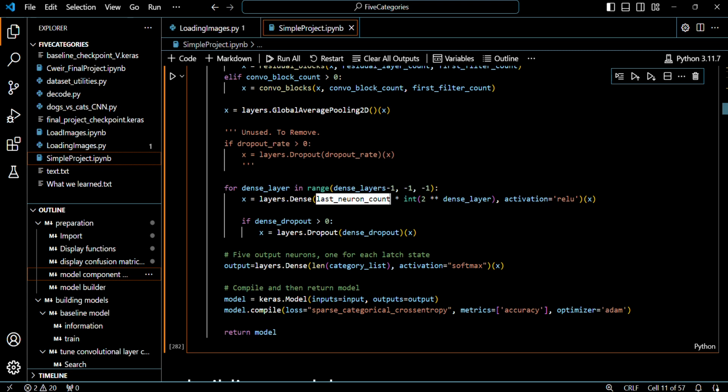So you want the last neuron count, 16 times 2 to the 0, which is 16. 2 to the 0 is 1, so 1 times 16 is 16. So dense layers minus 1 is 0.